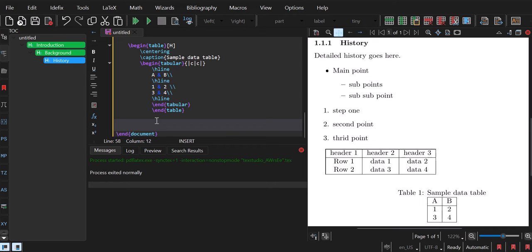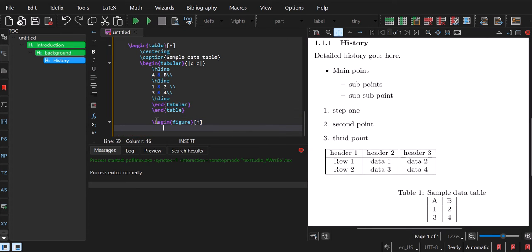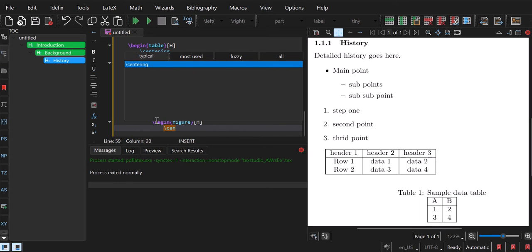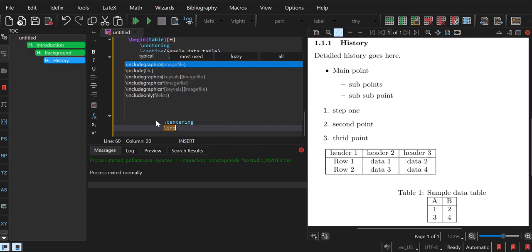So now begin with your example for inserting an image. Begin, then figure, then h means here. Then for center you just need to type centering, then include graphics.